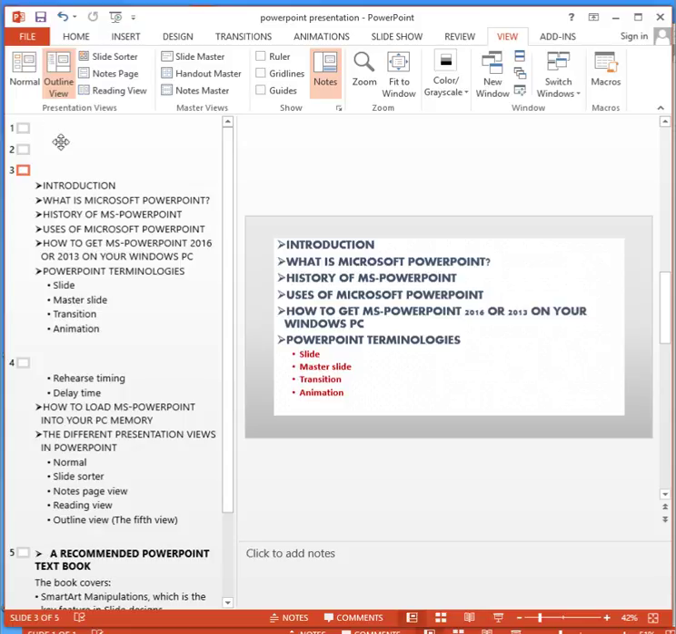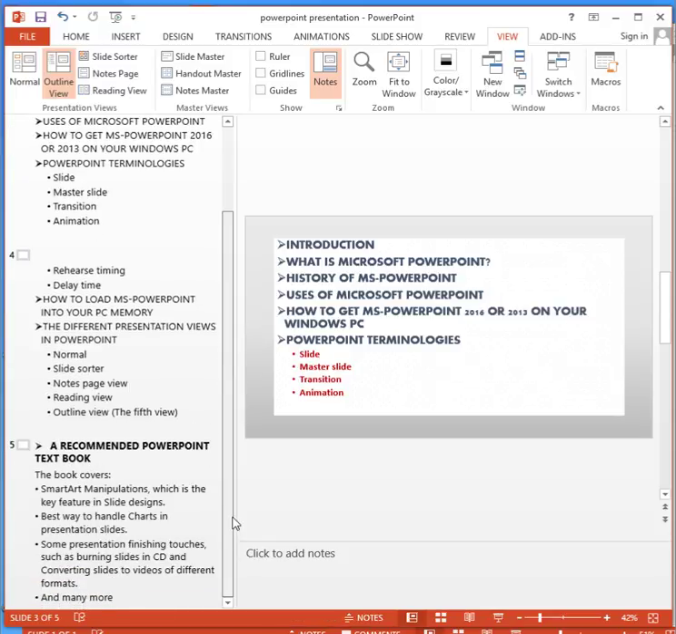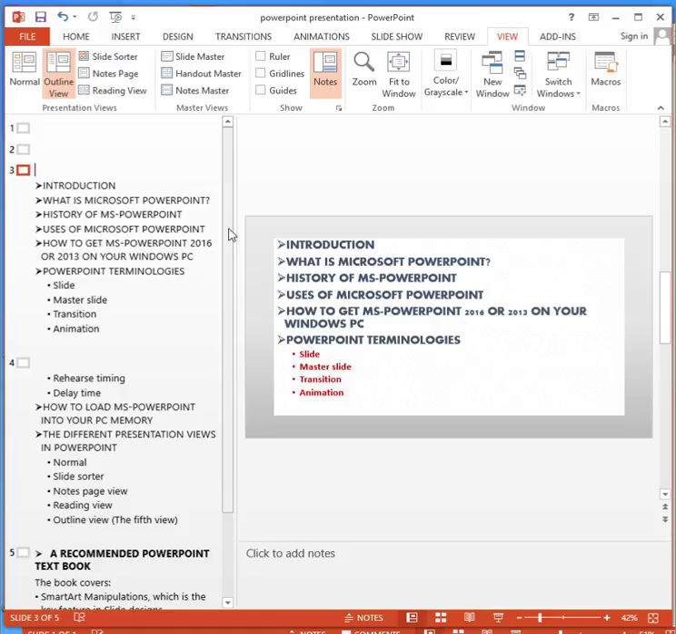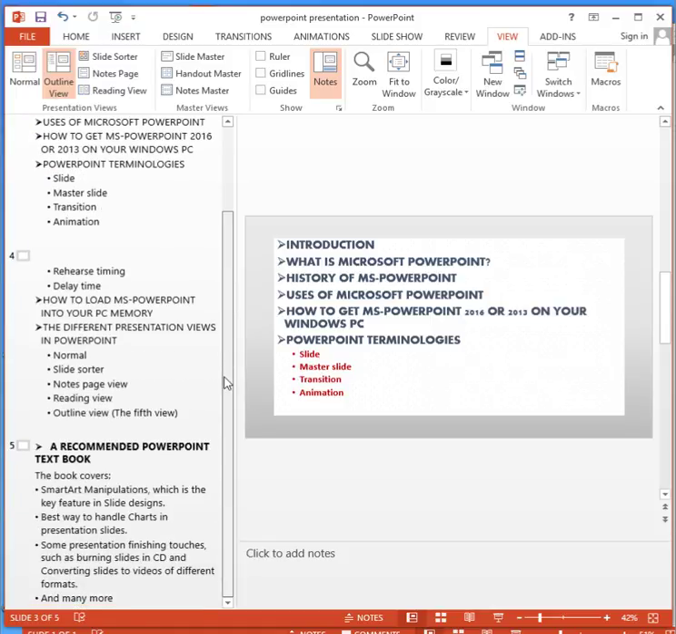This is called the outline pane. So these are the texts contained in all my slides. So just do few manipulations and you are good to go.